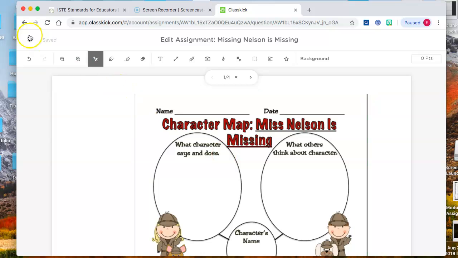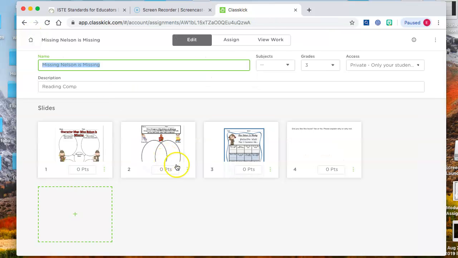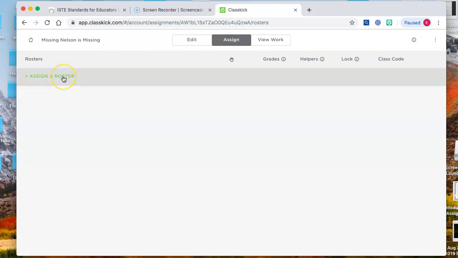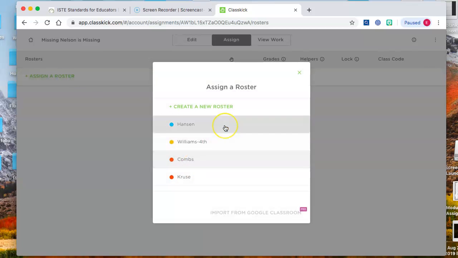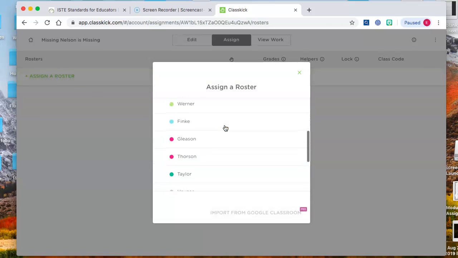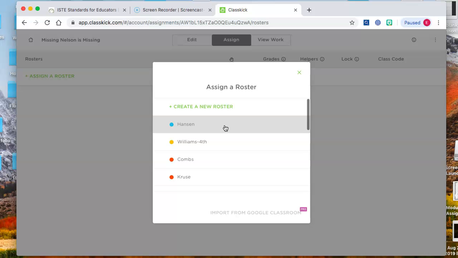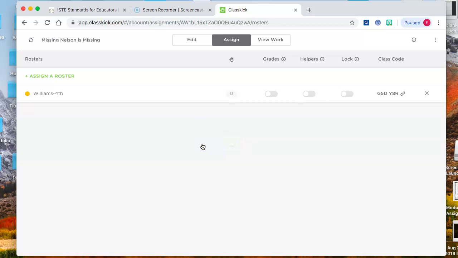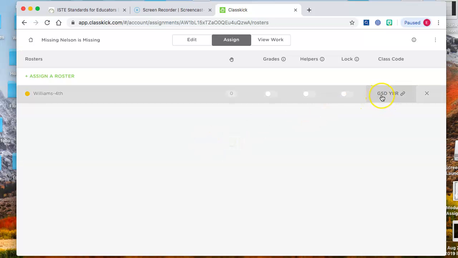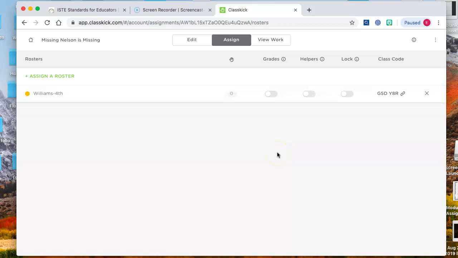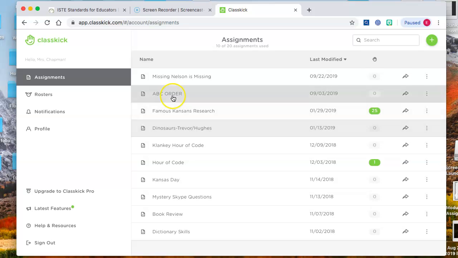So now that we're here, we are going to assign. And when you assign, you can add a roster. Now, these are classes that have already been assigned in my account. We'll just give it to Williams' 4th grade class. This is going to be their code right here, G5DY8R, that they're going to use to go in and be able to work on it.